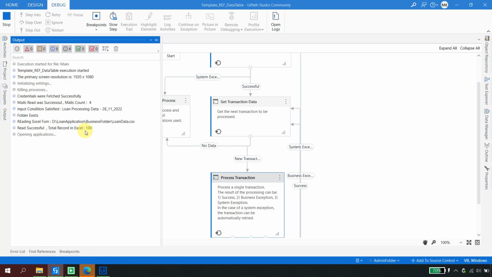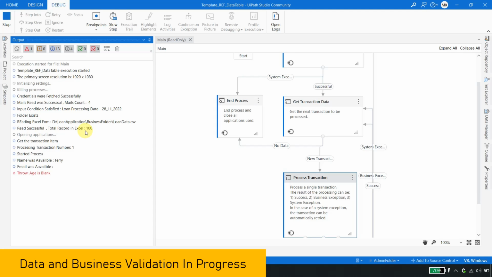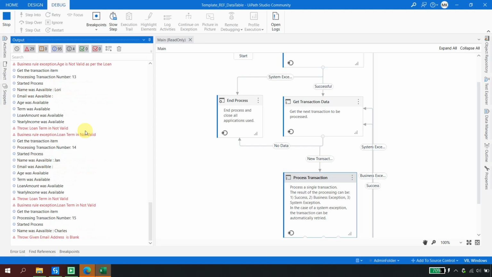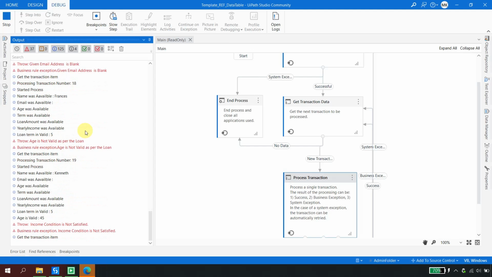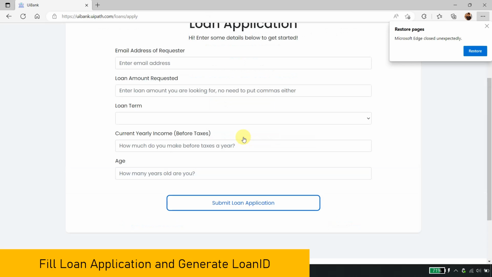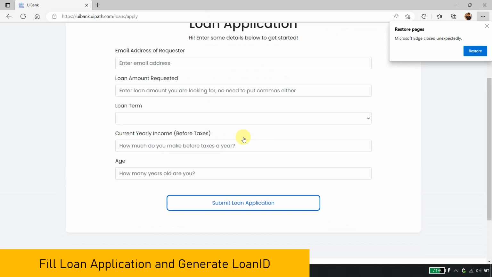The next thing, it opened the application, the UI Bank application, at the bottom. Now the robot has started the processing. It has started doing the validations. At the bottom, the Excel is flashing, right? That means that the status is getting updated back to the Excel. For the valid records, the robot is filling up the loan application. Wherever the record is not valid, the status would be updated back, and wherever the application is valid, it's simply filling it in. Generated the loan ID.